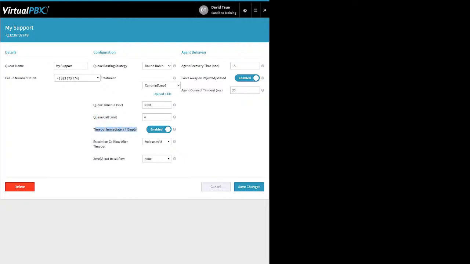Timeout immediately if empty. This means if none of my staff are logged into the queue, and this is enabled, and a call comes into the queue, the system will treat that inbound caller as if they already hit this 3,600 seconds. Then the escalation call flow after timeout. So after that 3,600 seconds, this is a pull down. What do you want the system to do with the call? Send it to a different queue, ring group, back to the main menu, voicemail box, user, etc.